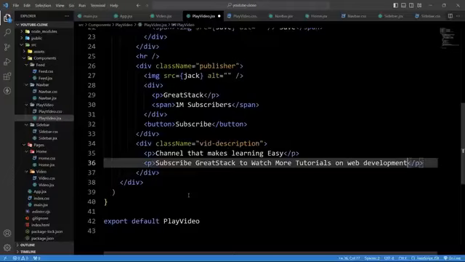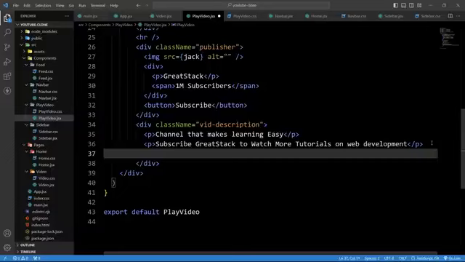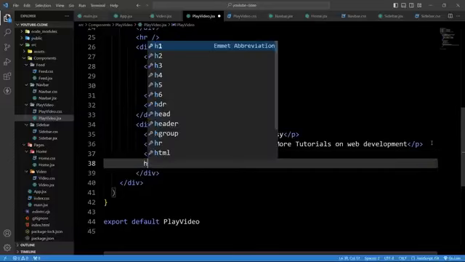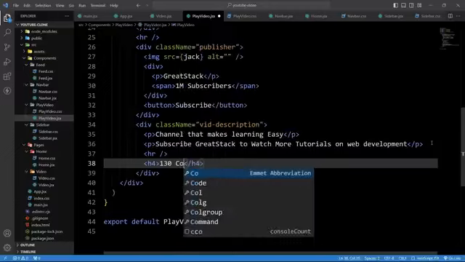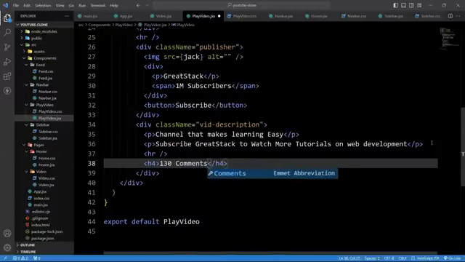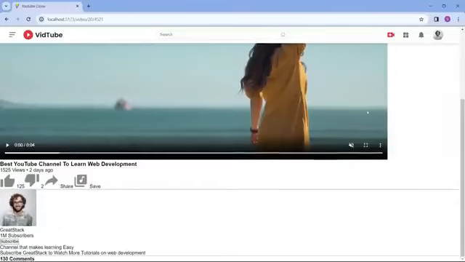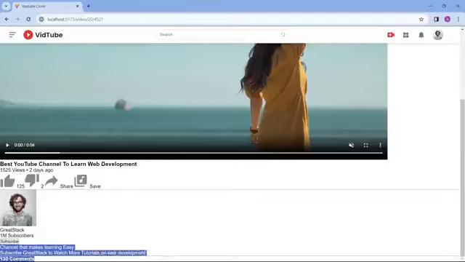tutorials on web development. After that we will add one HR tag, then we will add one h4 tag. In this h4 tag we will mention total number of comments. So let's add 130 comments. Then save the changes and come back to the web browser. So here we have description text, then horizontal line and comment count.